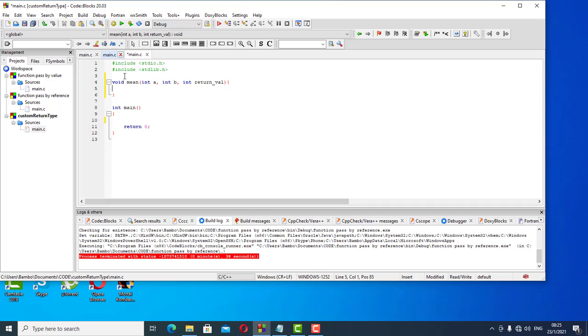Okay, so we want to mimic what a return type does. So we say return value is equal to open and close brackets a plus b, and this we divide by 2 so that we get our return type. Like that.